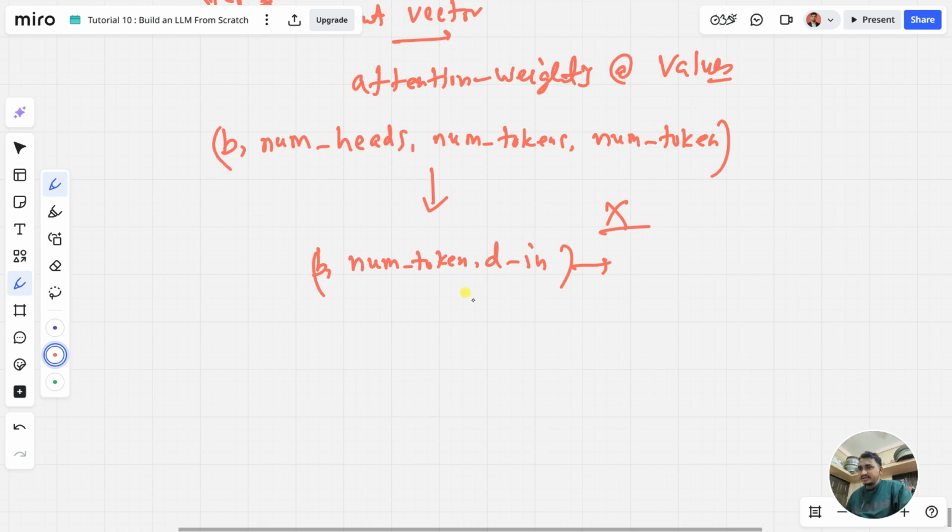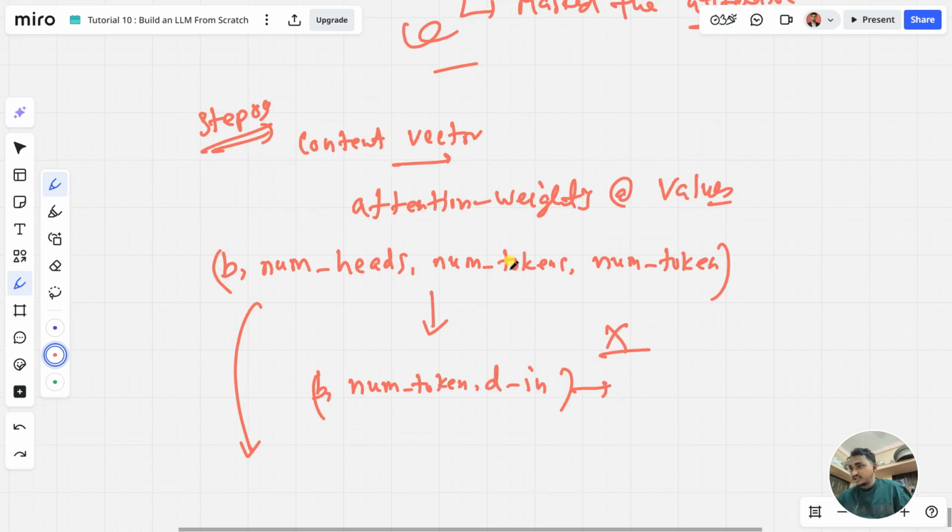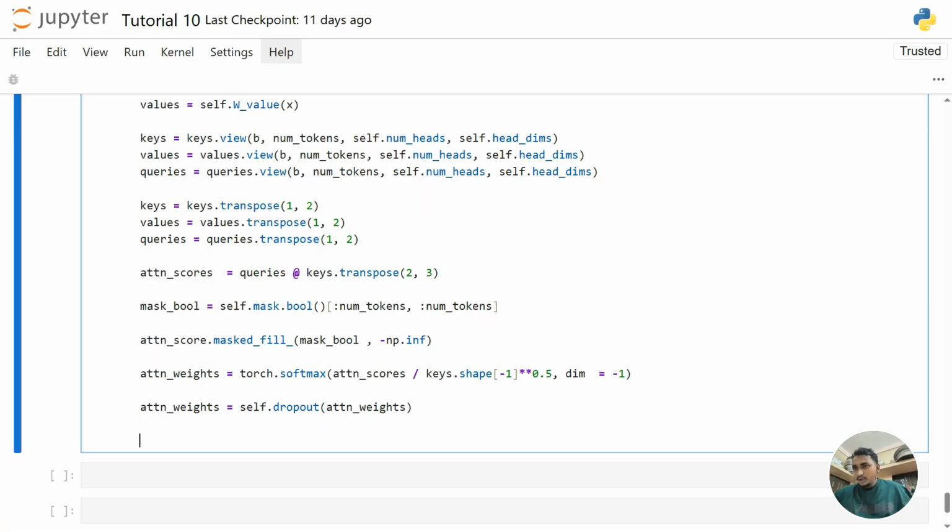Sorry, it should not be like that actually. This dimension is for the attention weight. Sorry, my bad. But if I look at the dimension of the values, it has not changed yet. If I look at the code, we are not applying anything to our value matrix. We only apply it to the query and the keys.